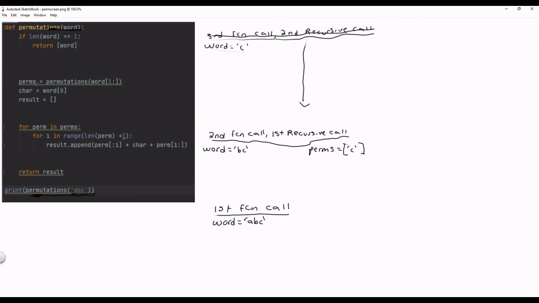It has returned it to here, and now we go downwards throughout the flow of our program. So character is equal to word of 0. Our word for our second function call is BC, so word of 0 is B. So now character is equal to the string B. Result is an empty list. For perm in perms, what is perms? If we look over here, perms is the list C.